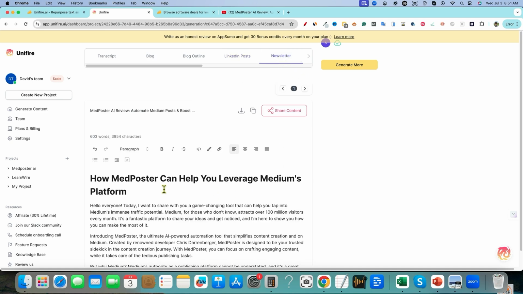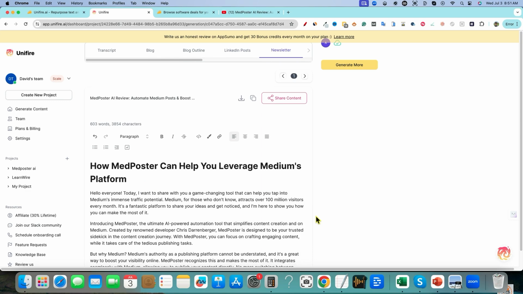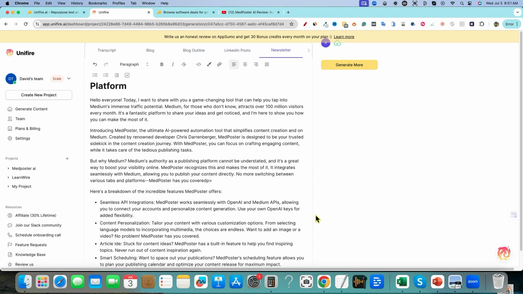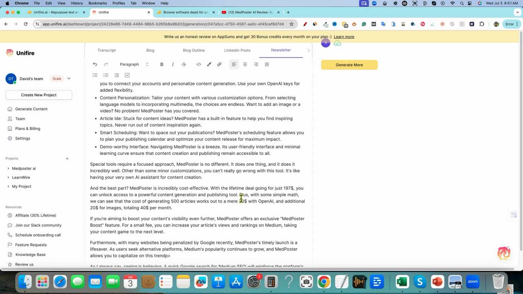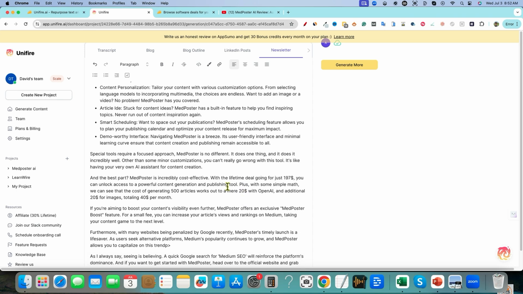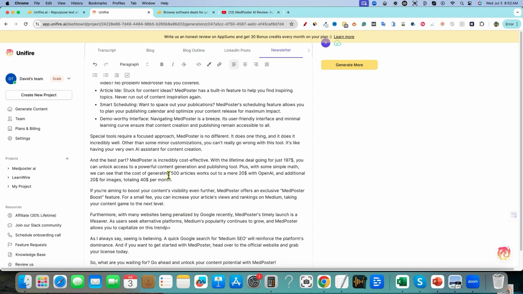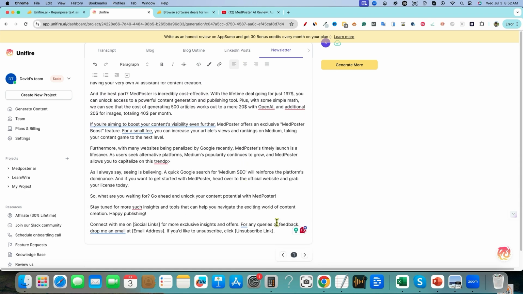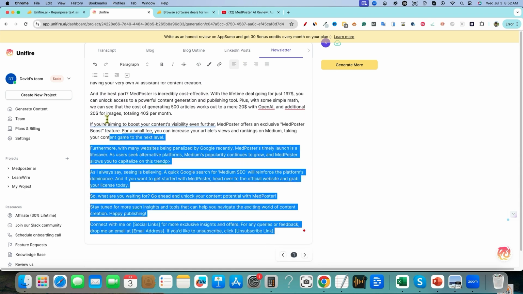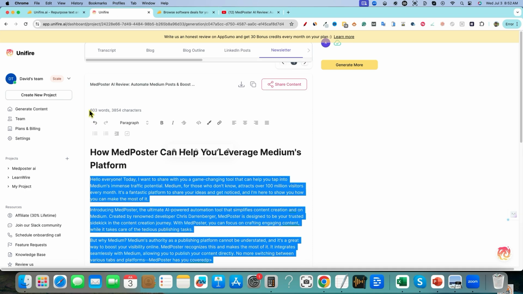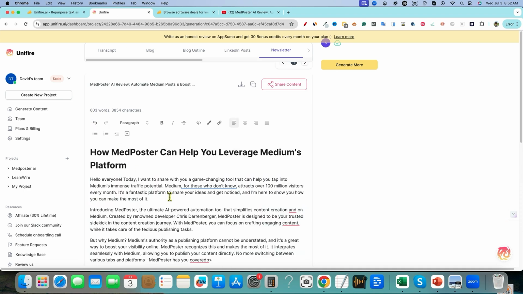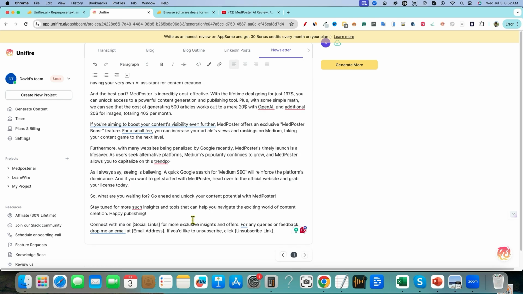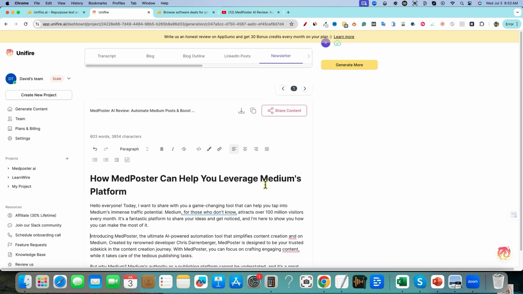Newsletter: how MedPoster can help you leverage Medium's platform. And I'm just going to kind of pause and read through this a little bit. Okay, so it does a pretty good job on this newsletter. You might want to add a picture, add some things. You're definitely going to want to read through this. It does go over the pricing, lifetime deal $197, 100 articles. I mean, this is kind of like your blog post, right? It created a 600-word newsletter based on this. You could almost argue that this could be turned into a blog post, but newsletter, I think it did a pretty good job with.